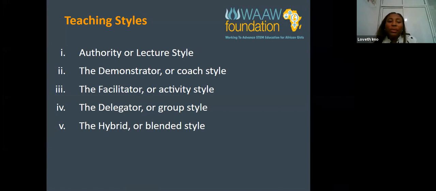But as a demonstrator teacher, you're able to use resources, bring in tools in the classroom, and engage your learners effectively. So you ensure that you're able to carry everyone along. So here you're seeing the coach. You're coaching your students. You're walking them through what is being taught, and they're following.